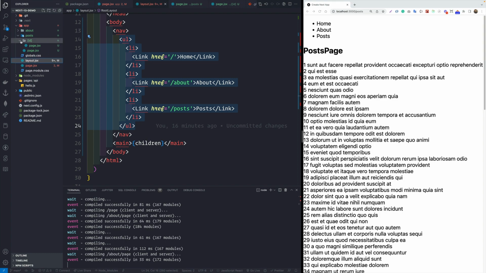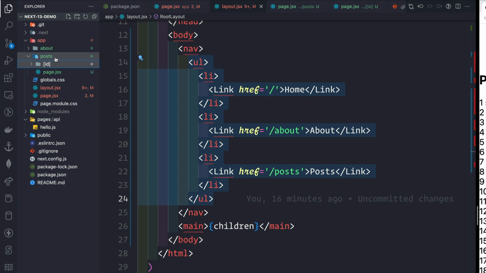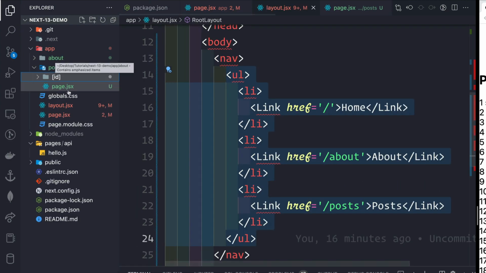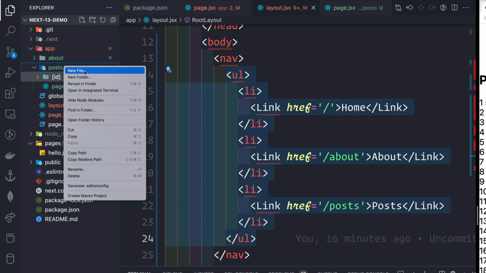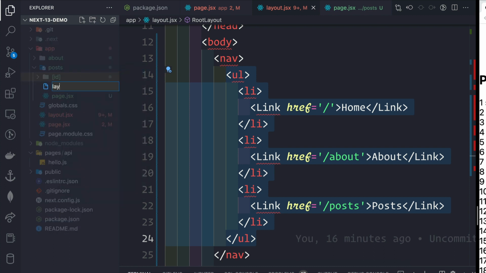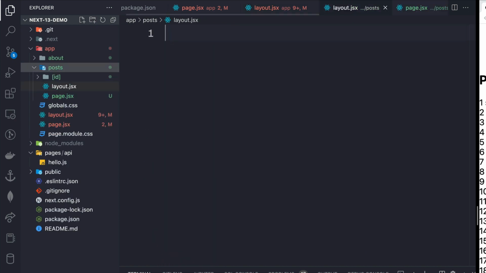So that is pretty simple to do. You need to go inside the post folder. Let me increase the font size here. You need to go inside the post page or the post folder, and you need to create a new file called layout.jsx.